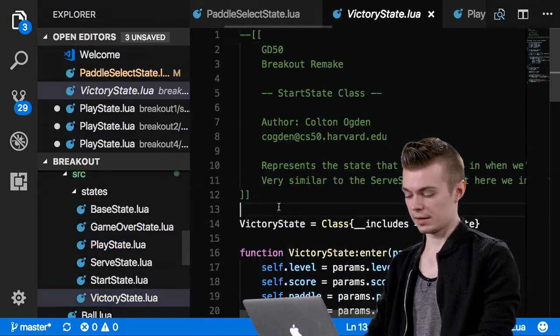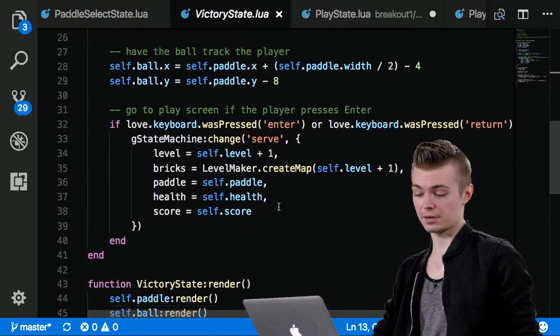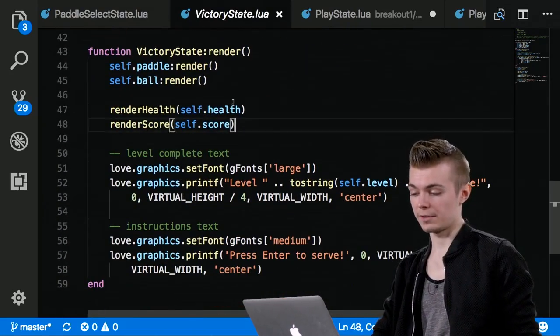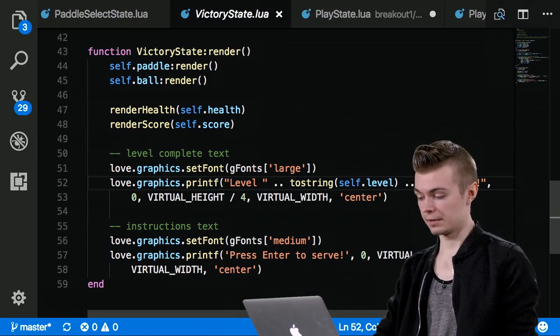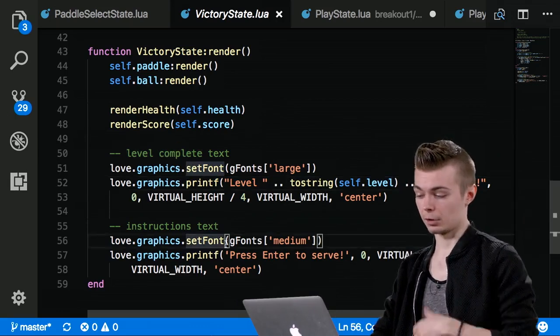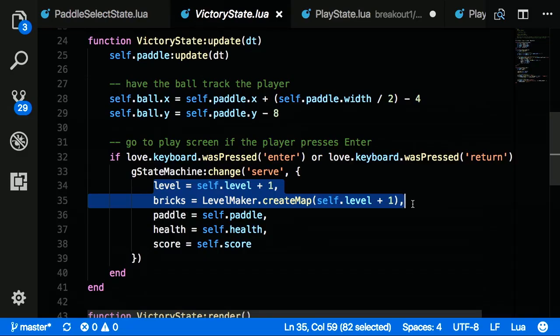And the victory state is simply a sort of message state. So all it does is render everything as before, but it just says your current level complete, right? Self.level complete, and then press enter to serve, and it'll go back to the serve state as soon as that happens. And then here is where the actual progression happens.